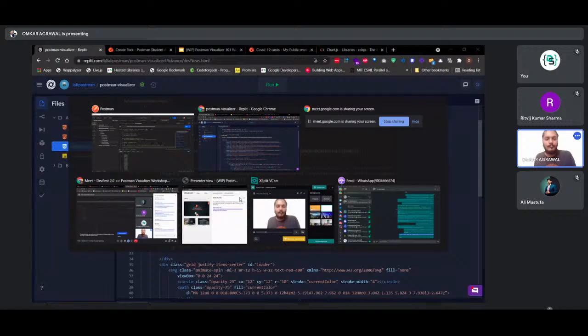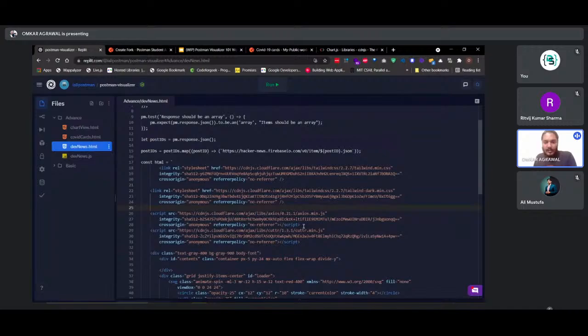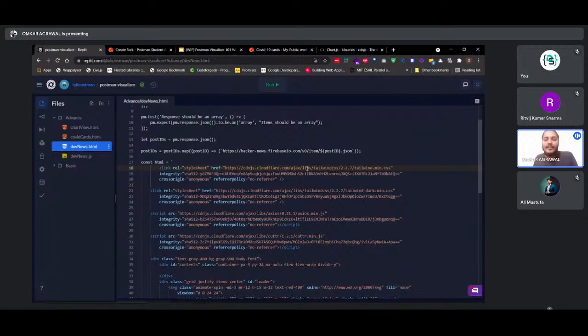Now again, HTML. Here I'll just give some spaces to make things clear. The first thing we are adding is Tailwind CSS. So instead of Strap, now we'll be using Tailwind CSS, and same with Tailwind dark.min.js. Here we are using Axios. You can use the Fetch API if you want, and if you know how to use the Fetch API of JavaScript, you can always use that, but I prefer doing it using Axios.